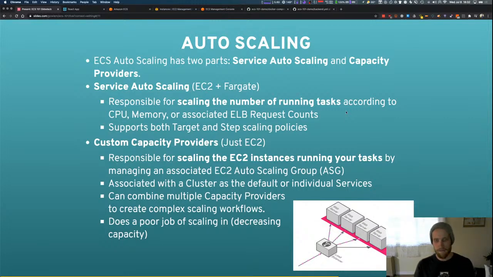Service auto scaling applies to both EC2 and Fargate. It's responsible for scaling the number of tasks that you want to run, so the number of containers that you want to run for your application. It allows you to do so based on CPU, memory, and incoming requests.